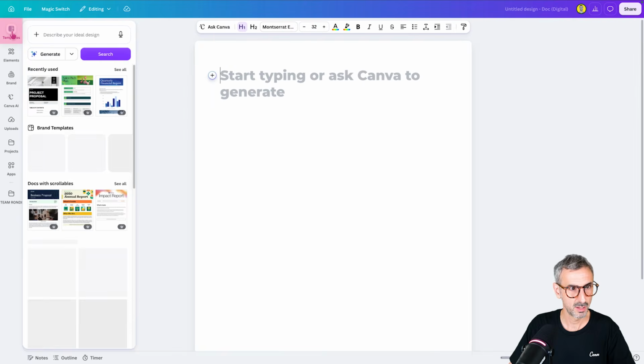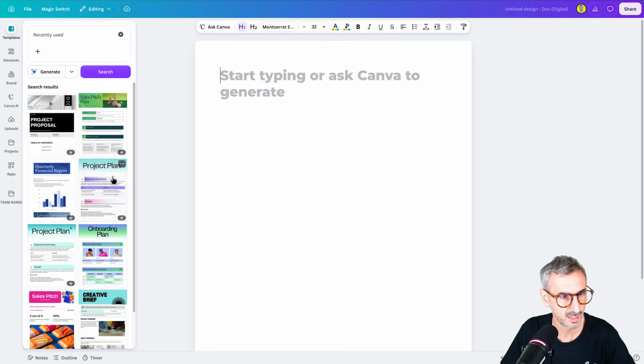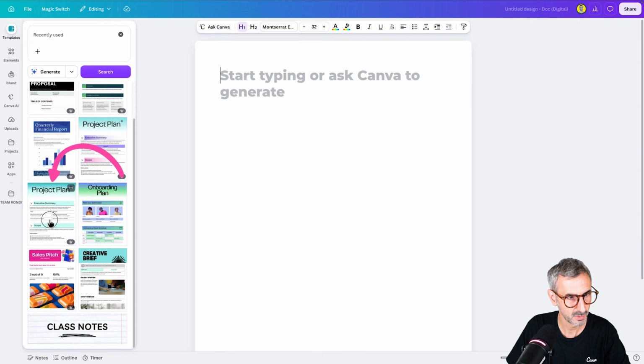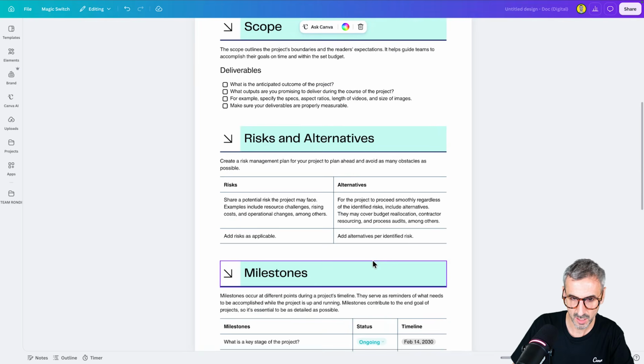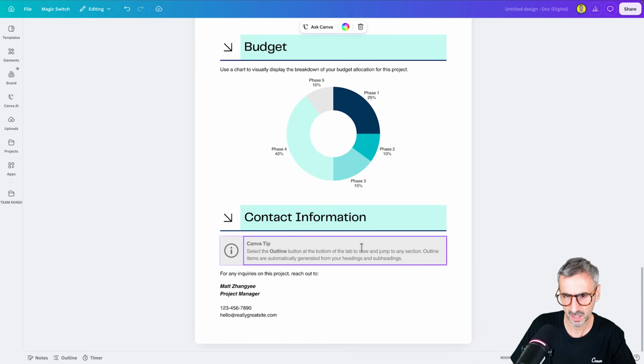I could choose a template that I like. Okay, let's find a template that looks cool. Let's say something like this. Okay, it's now right here. It has nothing to do with my content, right?